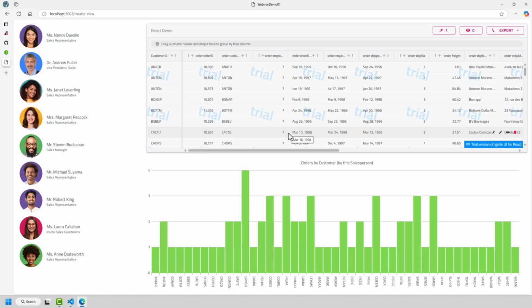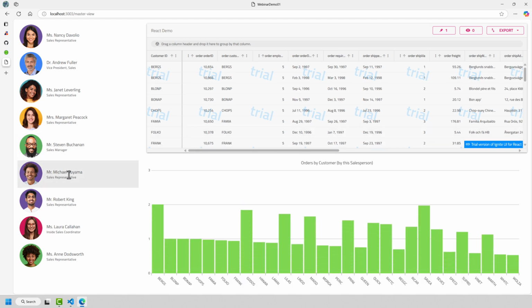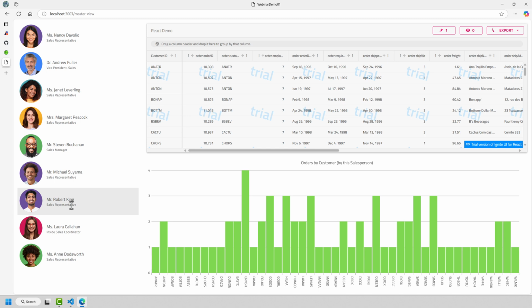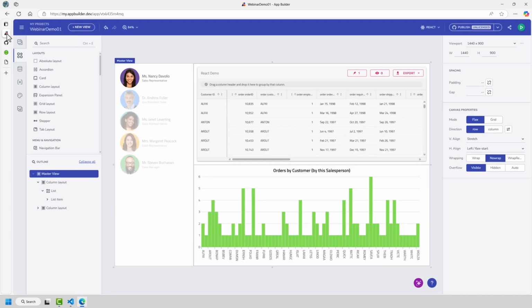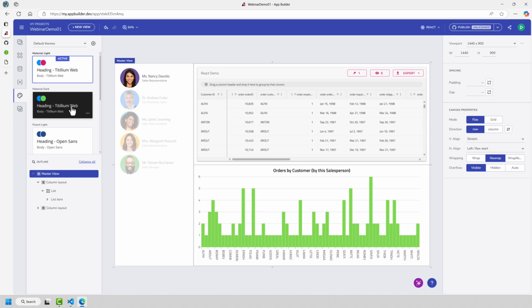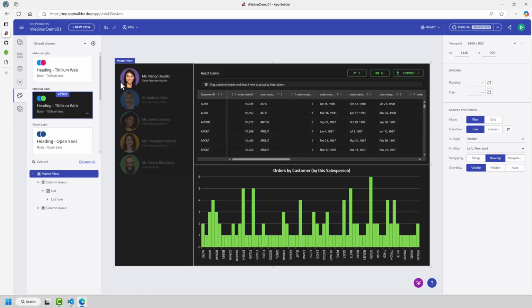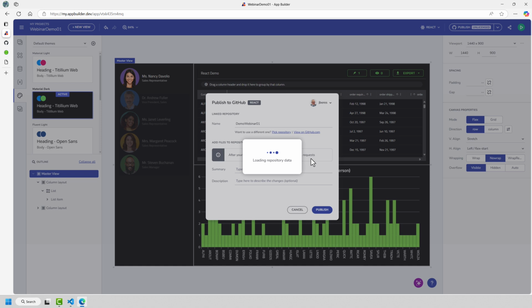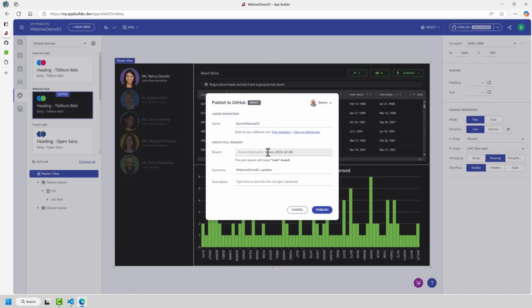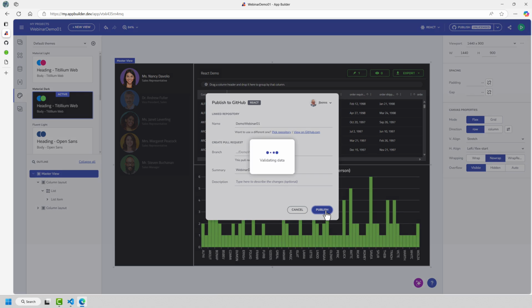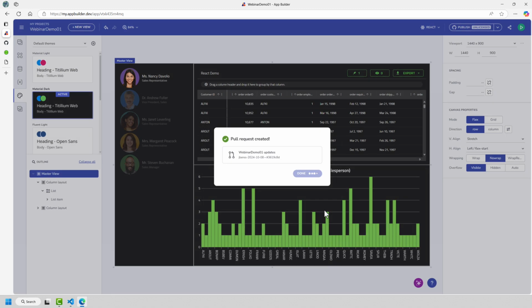Well, the logical question is, what happens if I change something again in App Builder? Let's go back to App Builder and change the theme, something very obvious. Let's change this to a dark theme. That's all I'm going to do. I'm just going to republish this. What this is going to do is create a pull request on the server. So I'm going to publish this to the server, and now we follow whatever the normal pull request process would be.